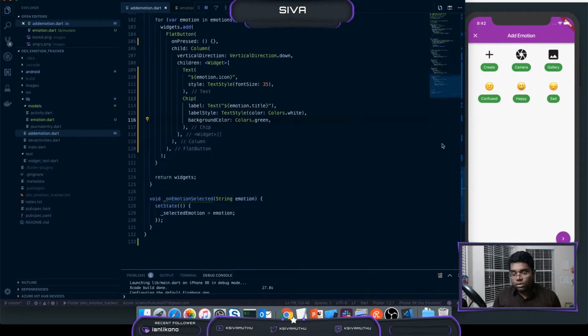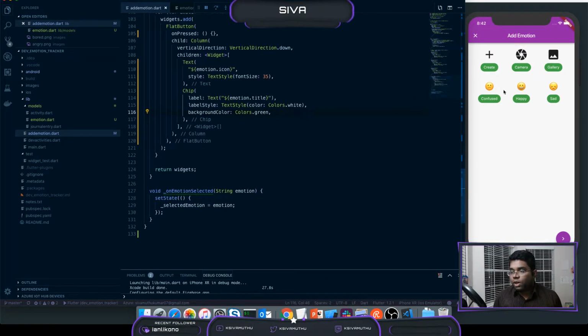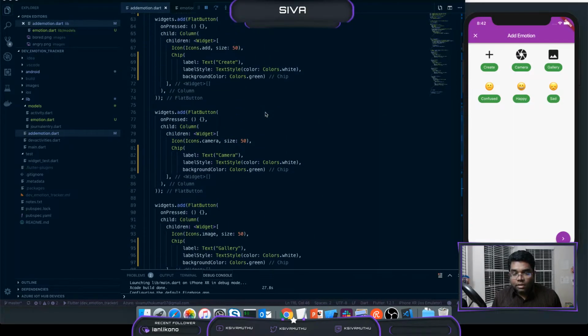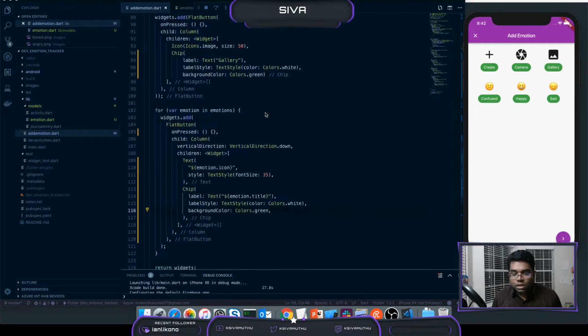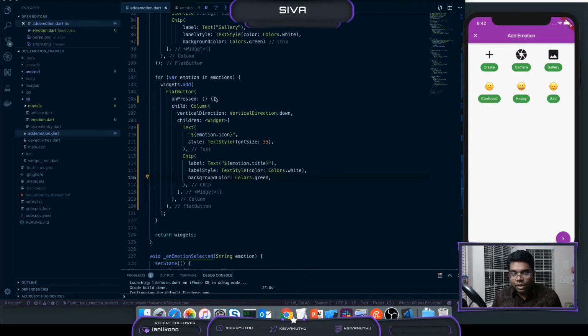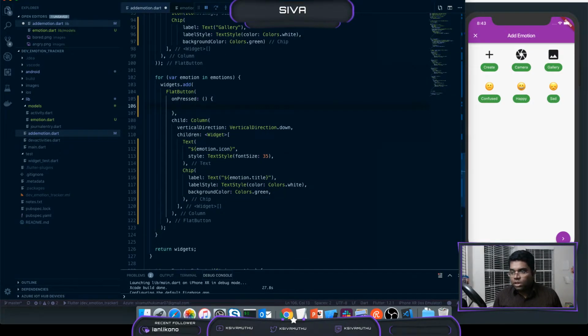Now I need to do the emotion selected. For example, if I am selecting this emotion, I need to make sure this is showing some visual feedback so that this emotion got selected, right? So I already have this one here where it is on pressed. So on pressing of this flat button is this single emotion.